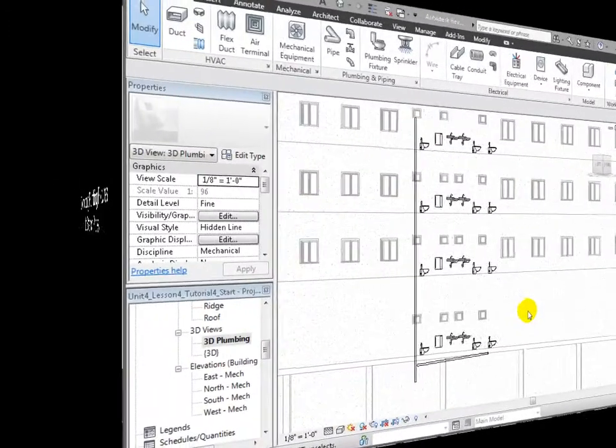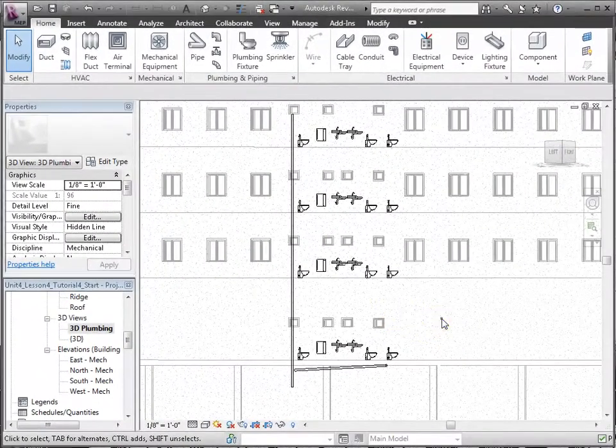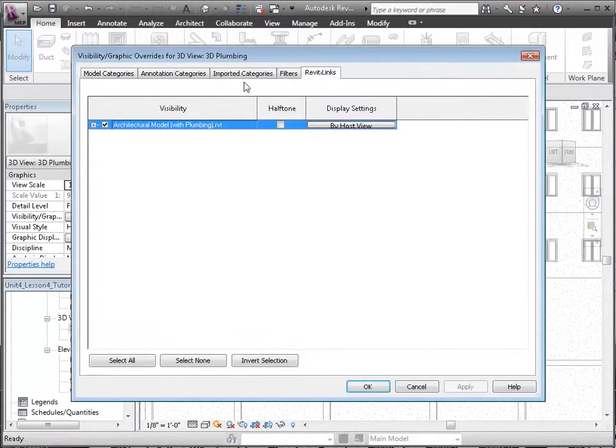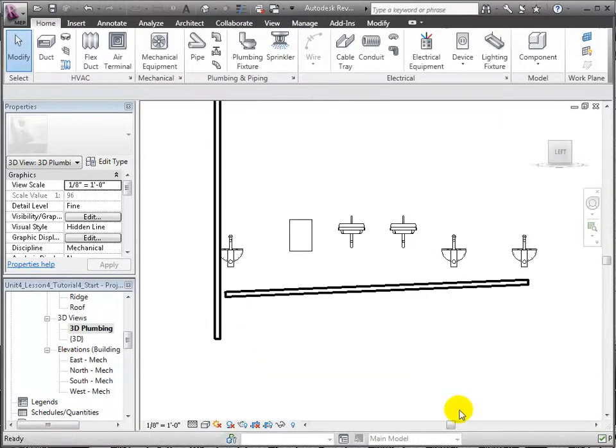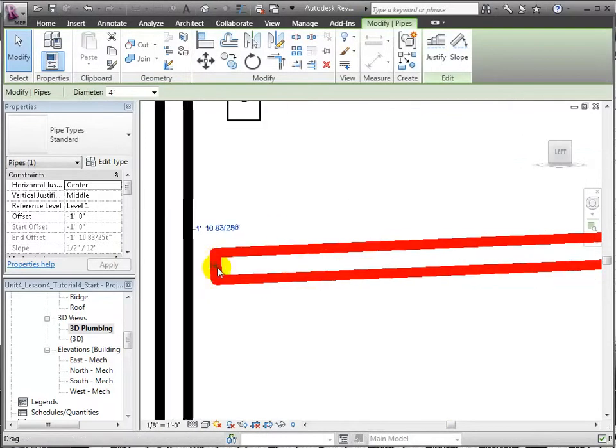Next, we will join these two pipes and then connect each Level 1 plumbing fixture into the horizontal branch pipe. Let's start by preparing our 3D view using VG, Visibility Graphics, to turn off the linked model. Use the ZR Zoom shortcut and drag select the region of the horizontal branch. Select the horizontal branch pipe so that it's highlighted and showing its grips.